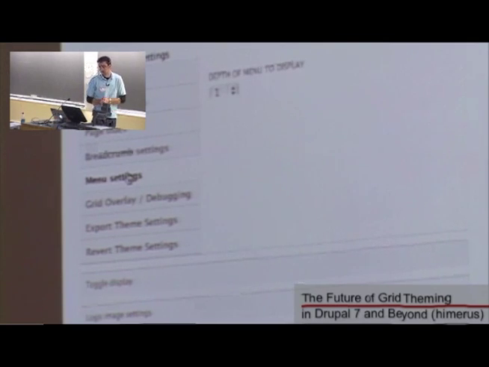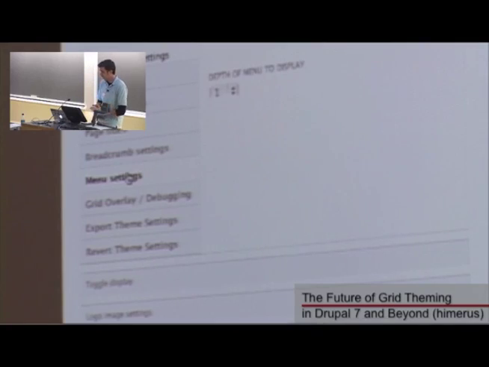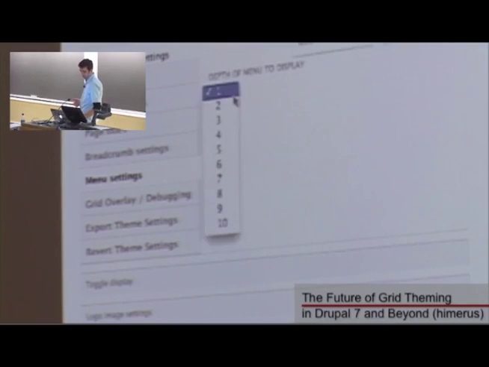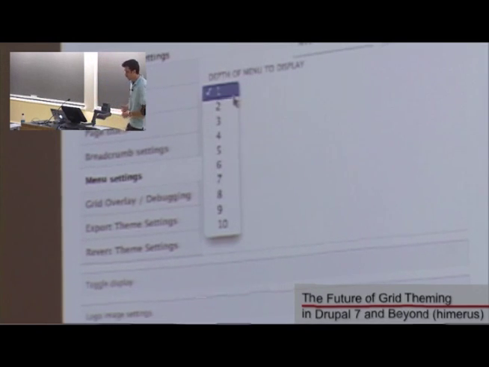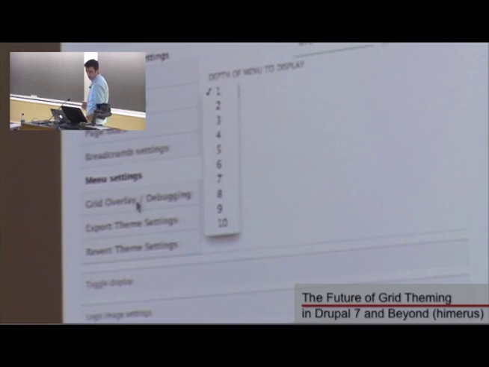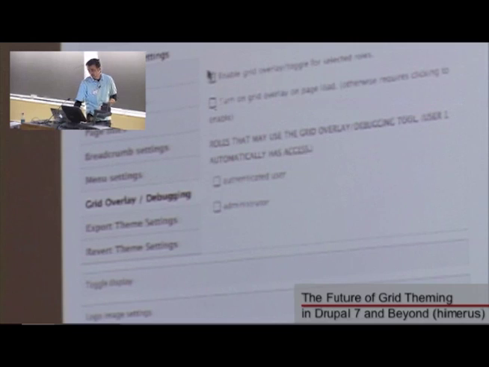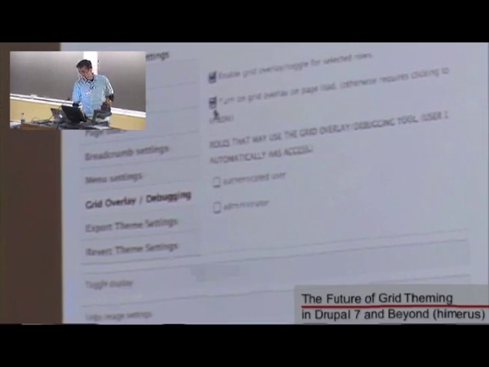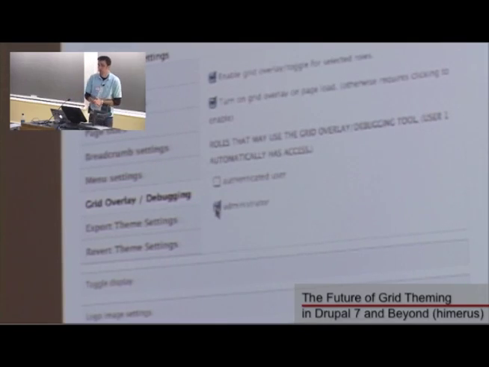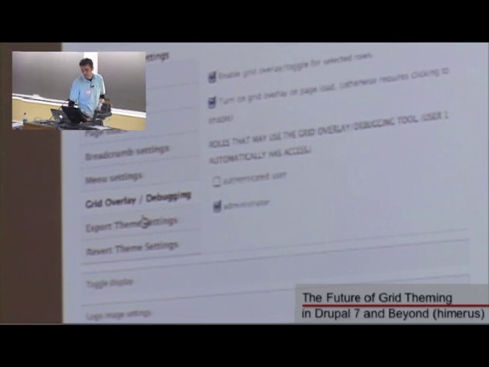The new version of Omega has CSS dropdown menus by default, and the way to enable those is just by selecting the depth of the menu you want to show. Omega does also have built-in grid debugging, and I will turn this on to save it. You can enable the grid debugging. You can select which roles can see the grid overlay during development. I'll actually just go ahead and save this.